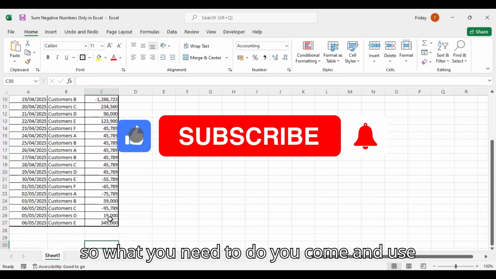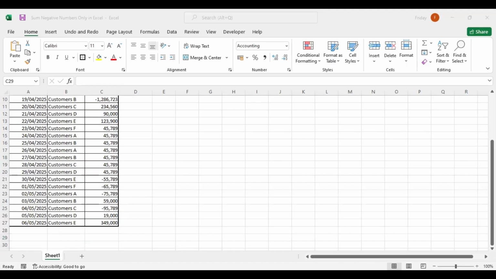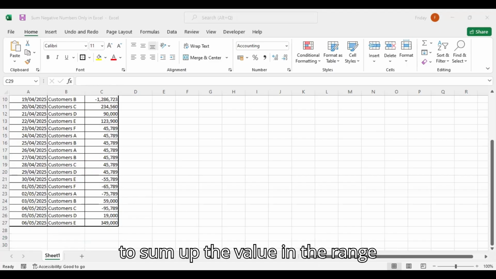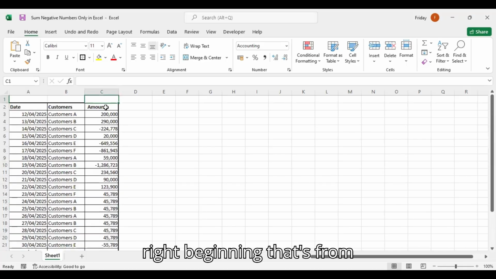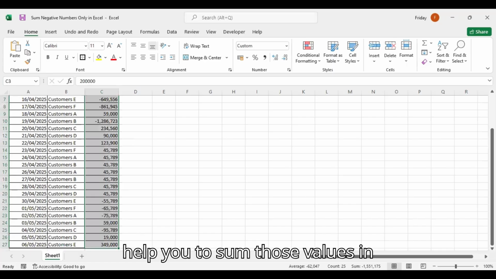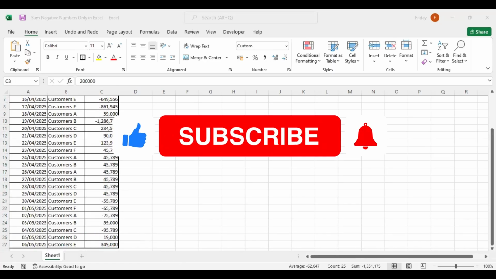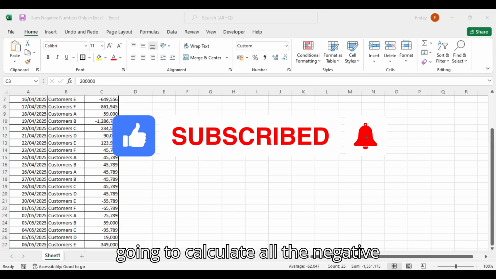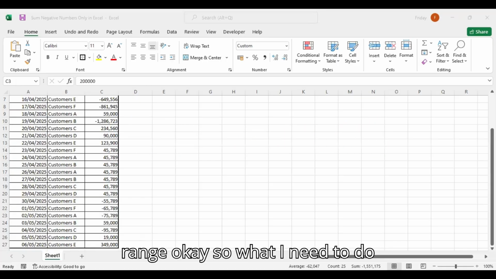So what you need to do is use the SUMIF function. This SUMIF function will help you sum up the values in a range, beginning from here down to this point, that are less than 0. In the simplest terms, it means I'm going to calculate all the negative numbers within this specific cell range.